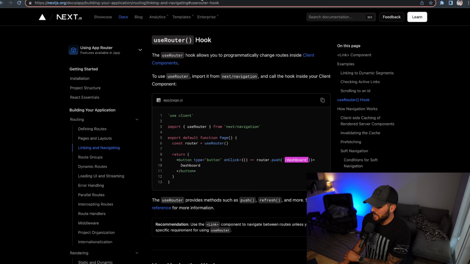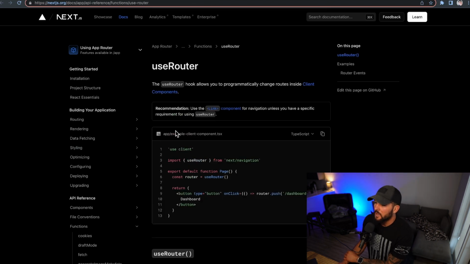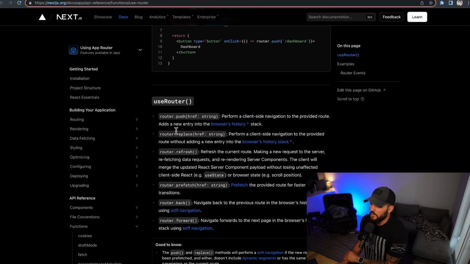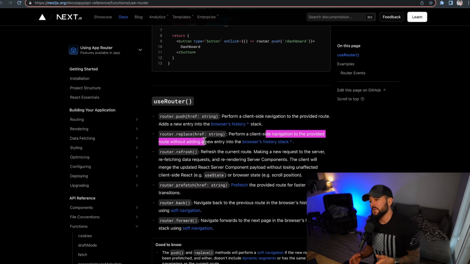Now the router also has a couple other properties here that are helpful to know. So you have router.push, and it will just be a client-side navigation to the provided route. But you also have router.replace, and this is going to be a client-side navigation to the provided route, but it's not going to add a new entry into the browser stack. This would be similar to using a Link component and setting that replace Boolean prop on that Link component. It's not going to add anything to the browser stack. It's just going to replace it.